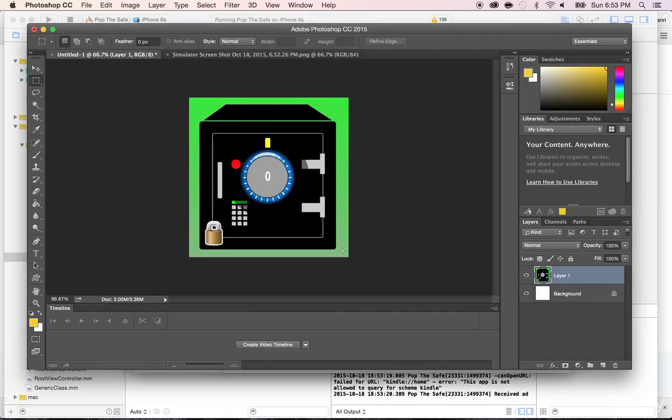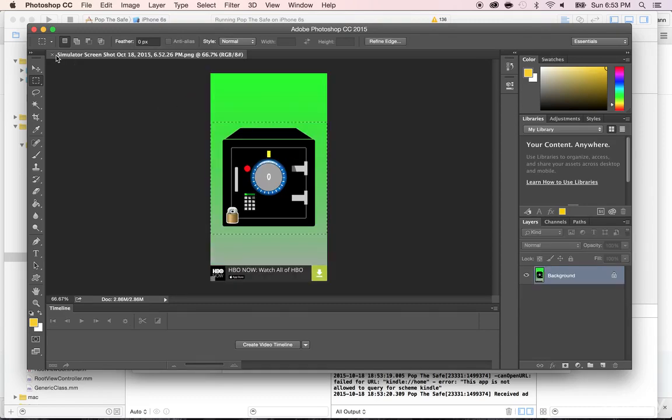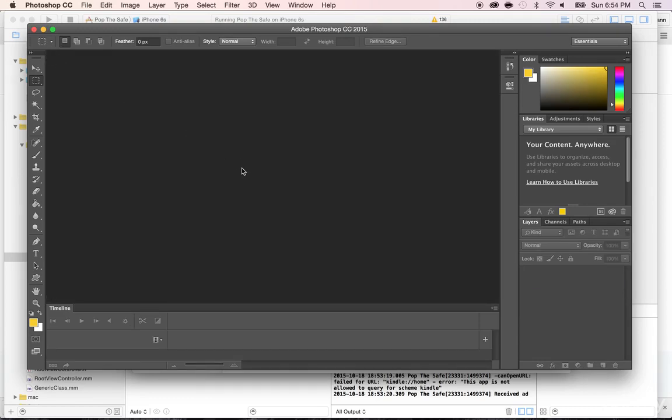Alright, and at this point, we are finished. We can close this and close the other file as well. There we go. And next thing we want to do is resize it down, and we're going to do that in the very next lecture.